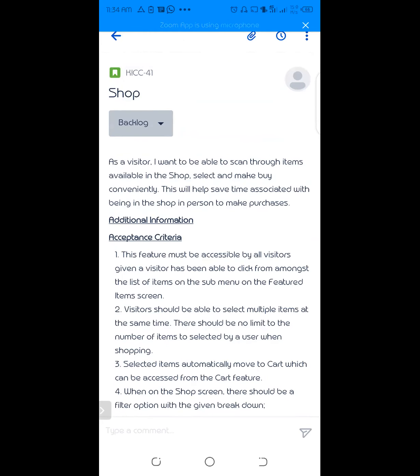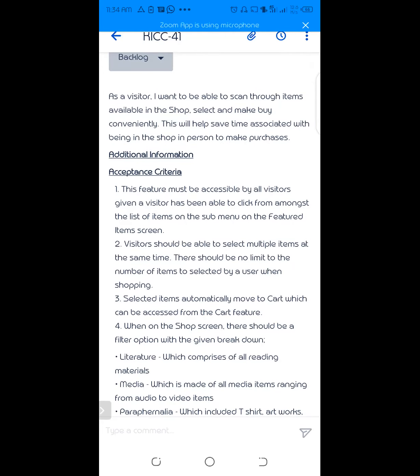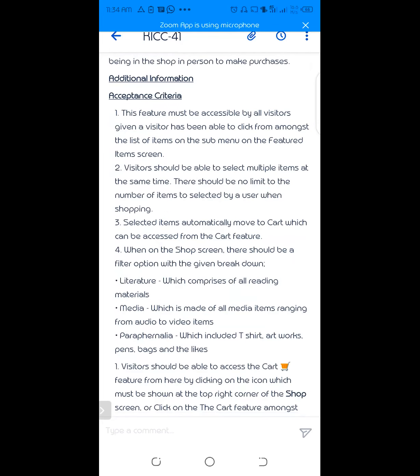This is a shop on its own. But the point I was trying to make was that even from the featured items screen, you should be able to shop as well. I may have to rephrase it, but that was what I was trying to put across. Okay, you could continue. If you were saying that, shop by shop, it means there will be features by the side of that item that will say add to cart or pay now, or maybe check out or something like that.